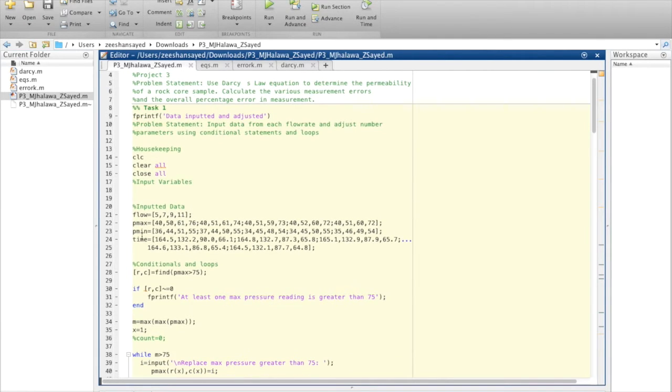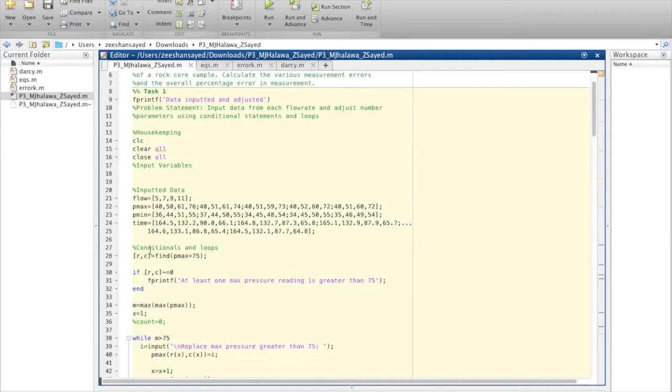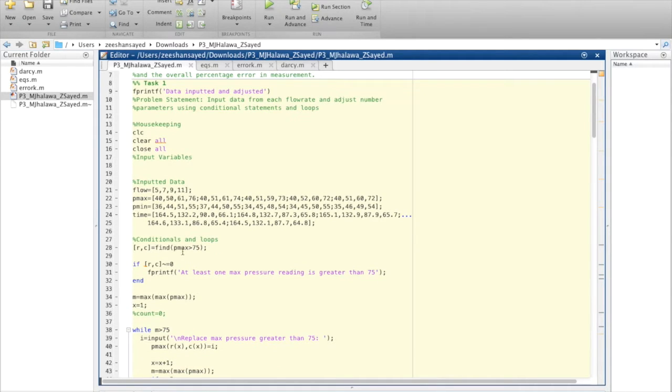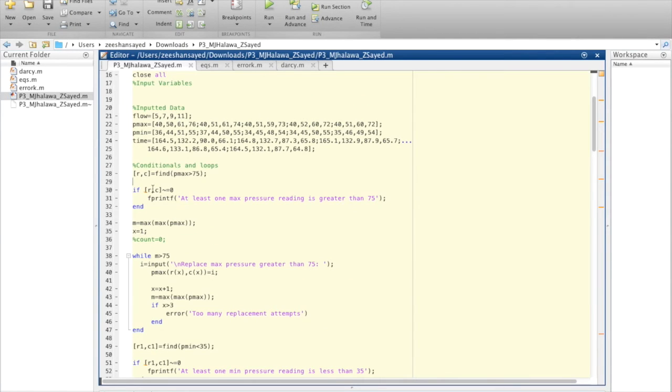We decided to input the maximum pressure, the minimum pressure, and the time all together because we decided that would be more efficient than having each max pressure, min pressure, and time for each flow rate setting. This command finds the position of every value in the maximum pressure that's greater than 75 and puts them into column vectors, the position for each row and column. If these vectors didn't equal 0, then that meant that at least one maximum pressure reading was greater than 75, because if this found nothing, then these would be equal to 0.